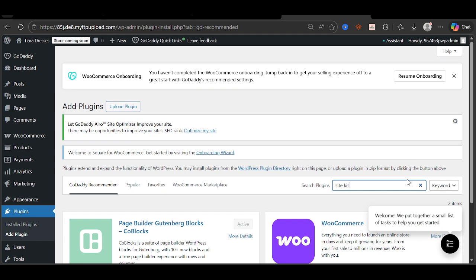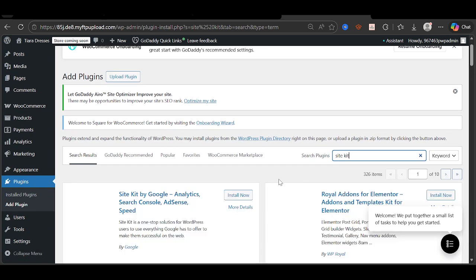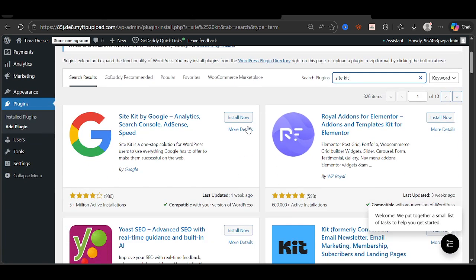Right after activation, you'll see a prompt in your dashboard to begin. Click the Start Setup button that appears. This launches Site Kit's guided onboarding, which is designed to connect your site to Google services in just a few clicks. The wizard handles the heavy lifting for you so you don't have to paste tracking codes or edit theme files.